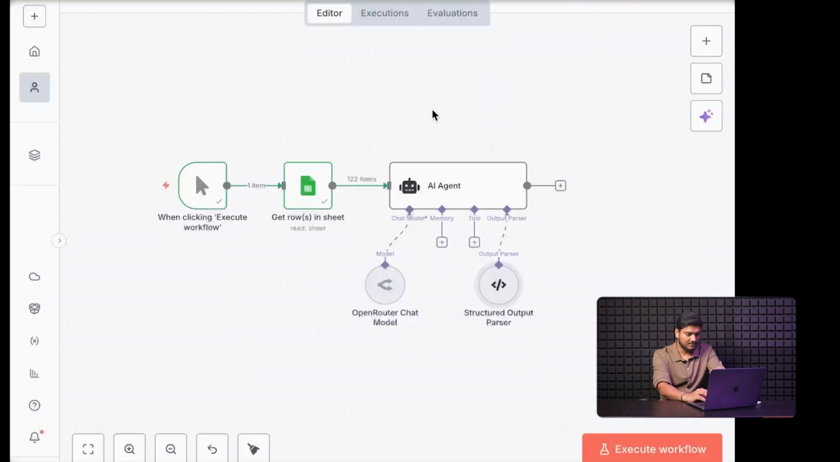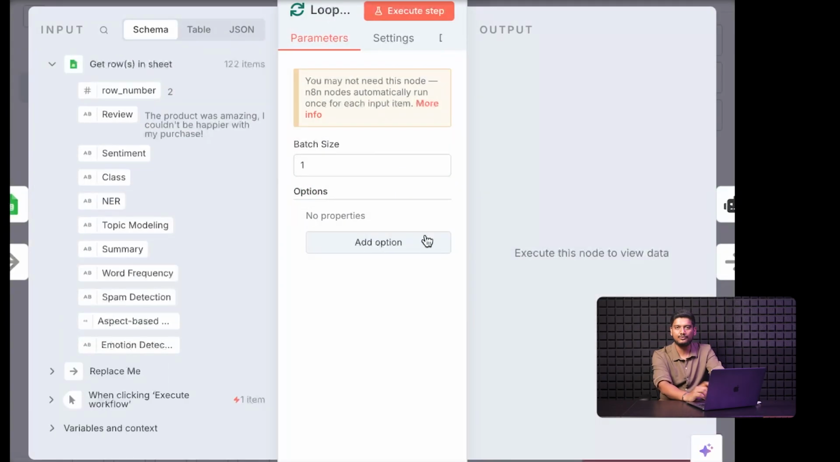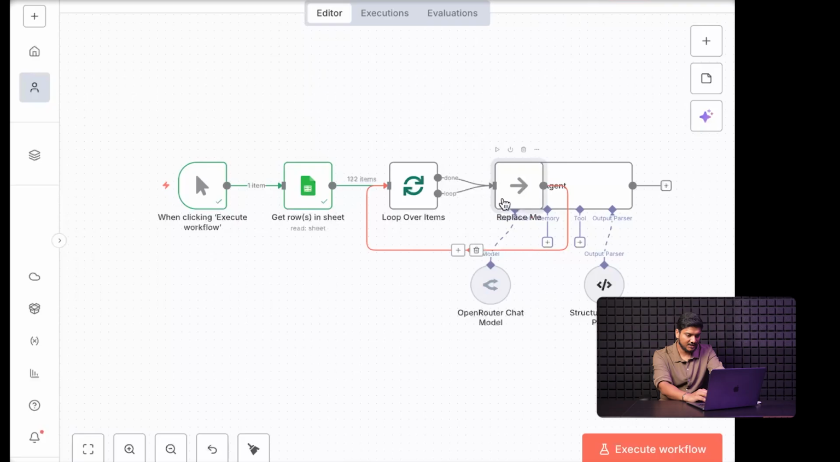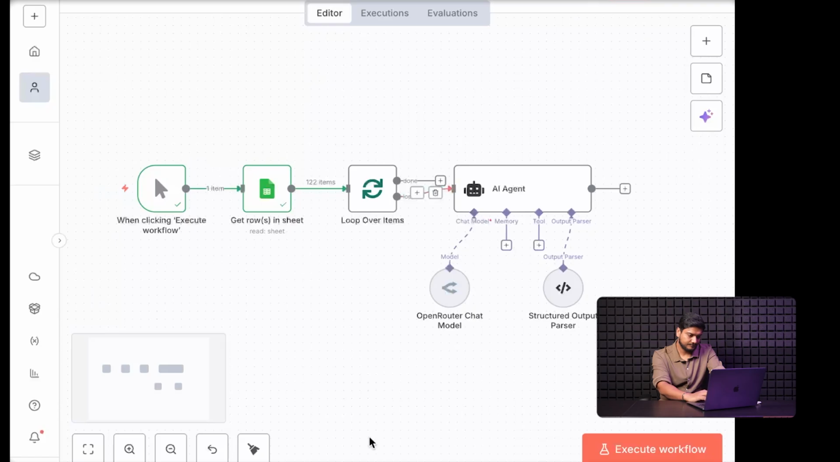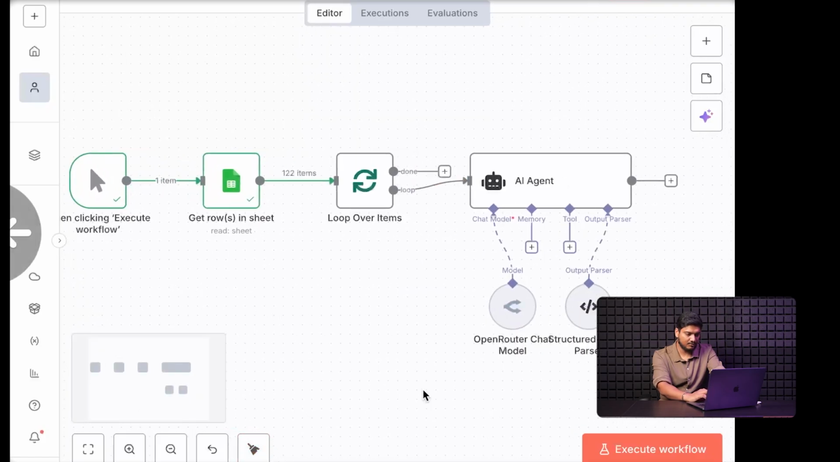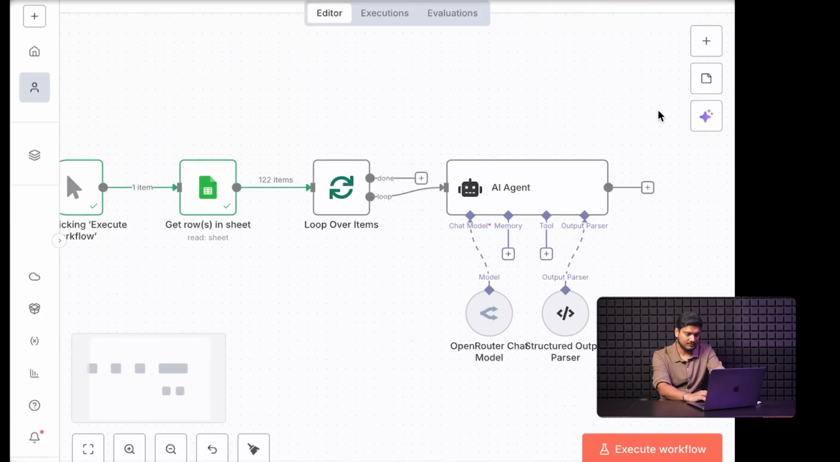All right. So let's run this and let's also do a loop so that I can show you one by one what is the output instead of getting all of it, because it will take time. So I'm just adding a loop over here. It will loop over each single item every time. All right. So now this is how my workflow looks. I should save it. Now let's run this.